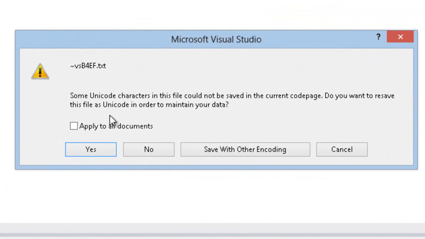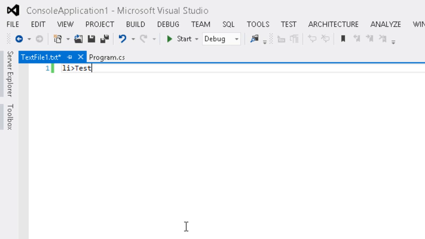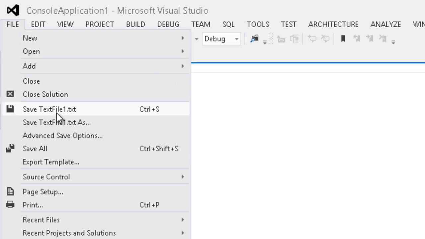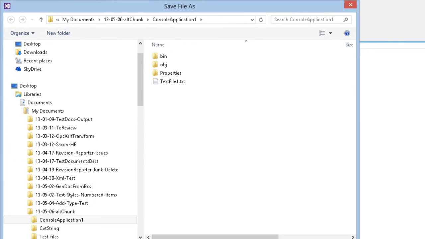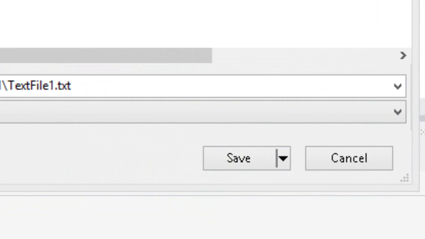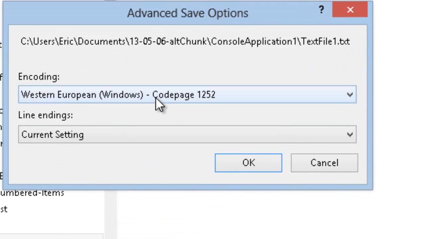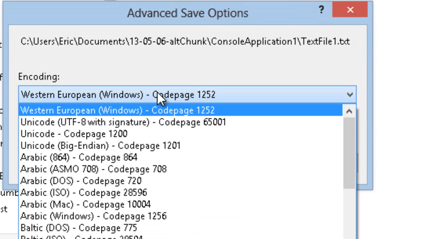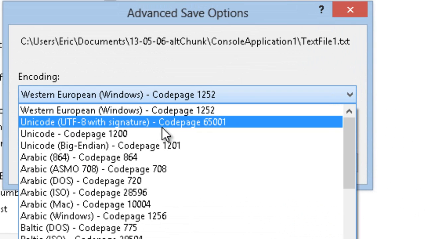It tells me that some Unicode characters in this file could not be saved in the current code page. So let's do something else. Let's do a File and Save Text As, and what I want to do is save with encoding. I want to encode it with UTF-8.